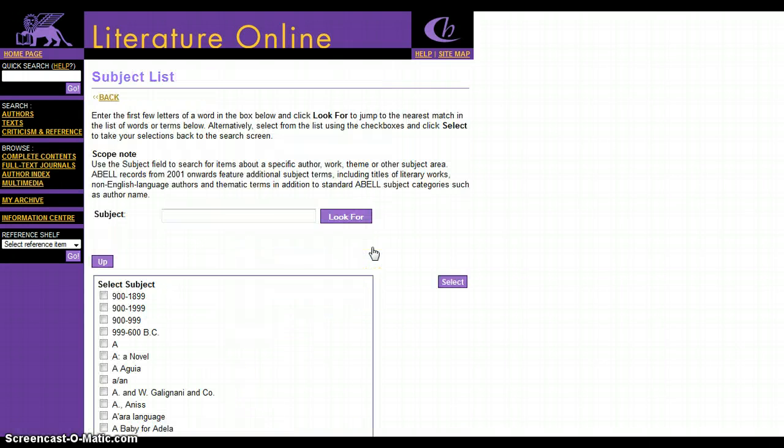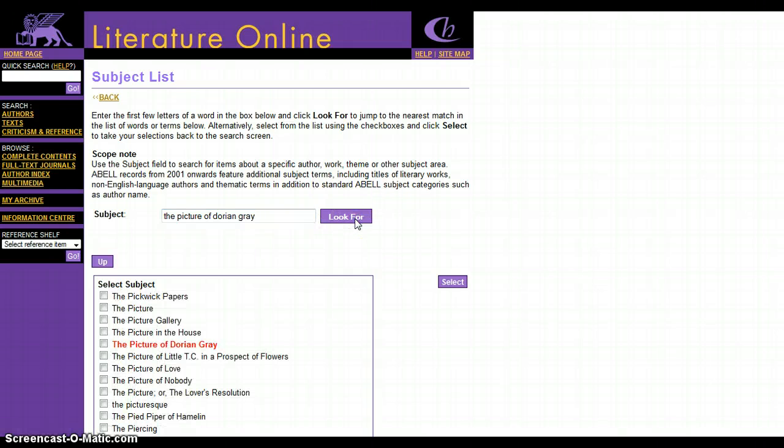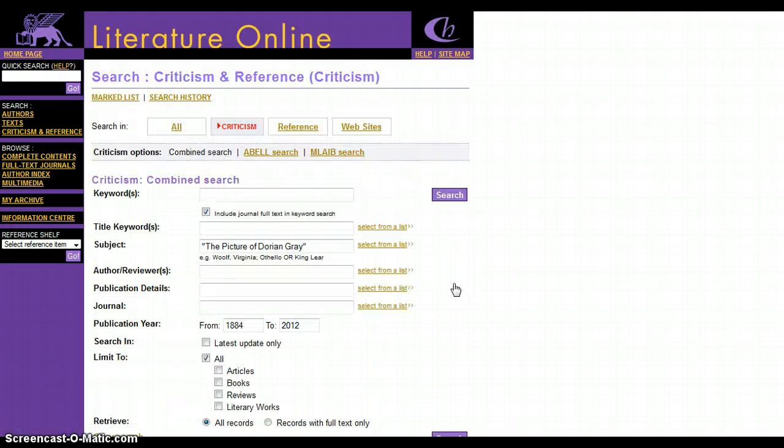This will confirm that the title of the work is a part of this database, and it will also confirm spelling and ordering of words. If we type in the picture of Dorian Gray and click on Look For, we can see that it is here. So just click the tick box next to the picture of Dorian Gray and click on Select. We can see that this is added to our search. You always want to make sure that this Include Journal Full Text tick box is unticked. And then we'll click on Search.